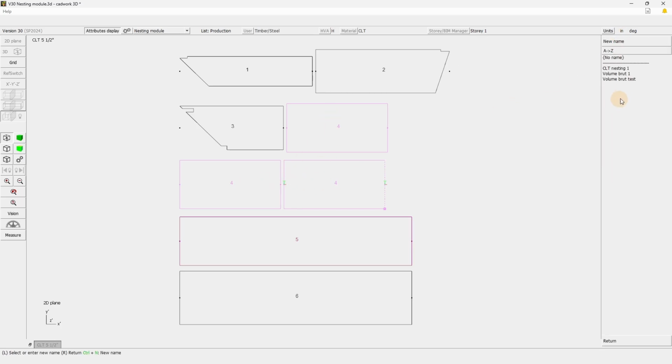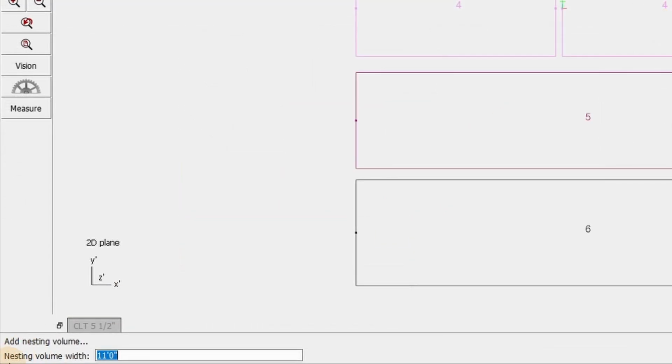You can give this one a name. I will just give the name of the optimization we run on this one. And here you can set the width. And as you can see, this width is the value we've set in the default setting when making this nesting group. And then here we have the length, 46. You can of course change this value or simply confirm the value with a right click as you are used to in Cadwork 3D. And finally, the cut width.